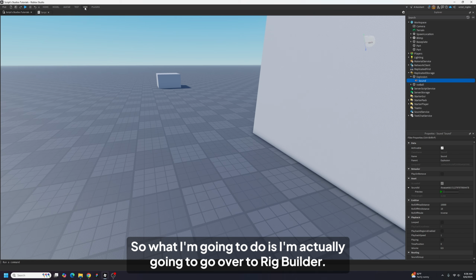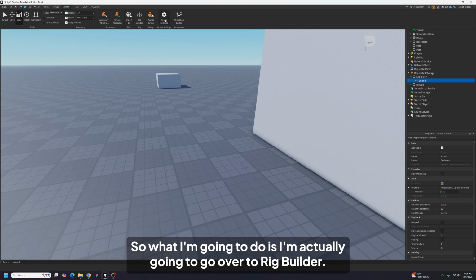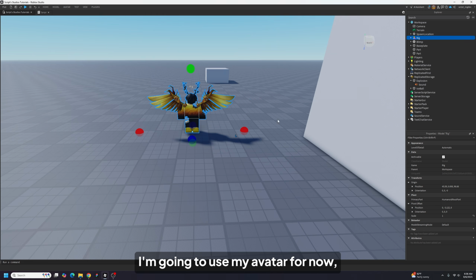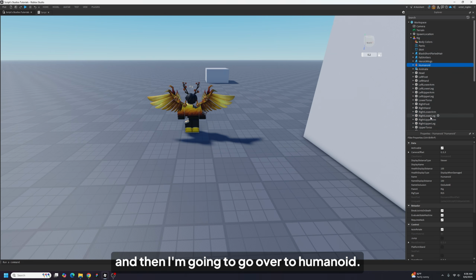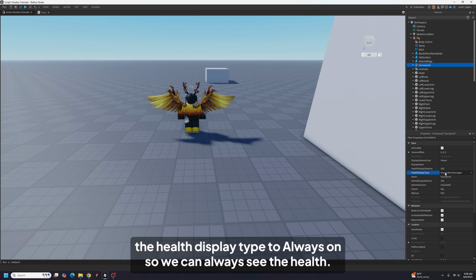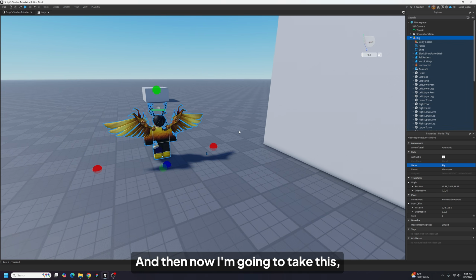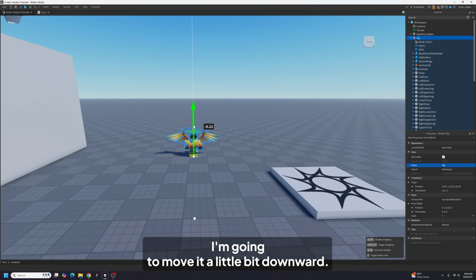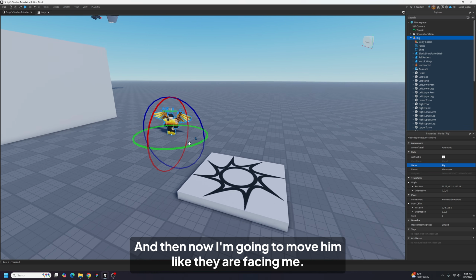So what I'm going to do is go over to Rig Builder. I'm going to use my avatar for now. Then I'm going to go over to Humanoid and set the health display type to always on so we can always see the health. Then I'm going to move it a little bit downward, and move him there facing me.